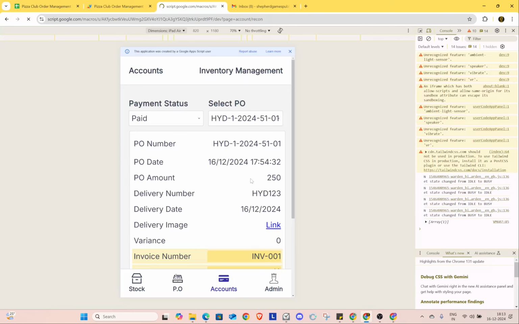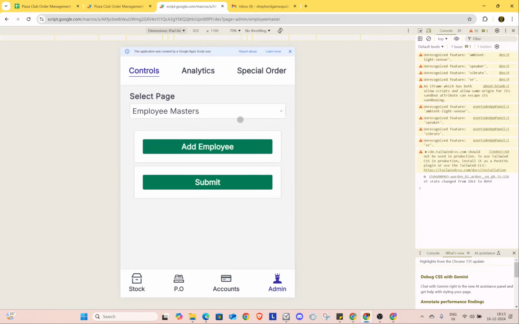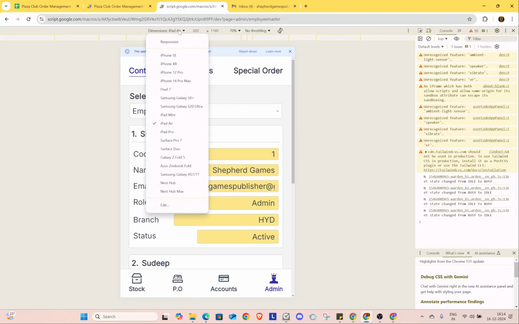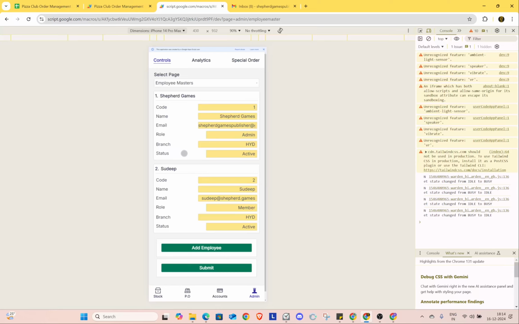Okay, so by this time you must have understood that with App Script we can build web apps for both desktop and mobile. Let me change to mobile view. Okay, so this is the mobile view. Alright, so this is how we do it. So I'm not detailing too much because this is a property of Pizza Club, and I cannot share more details, right? But you must have understood how what I have done.